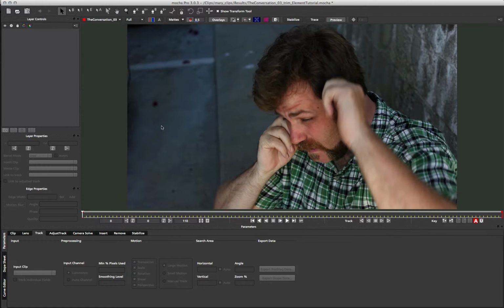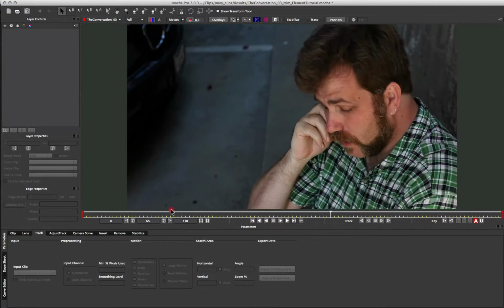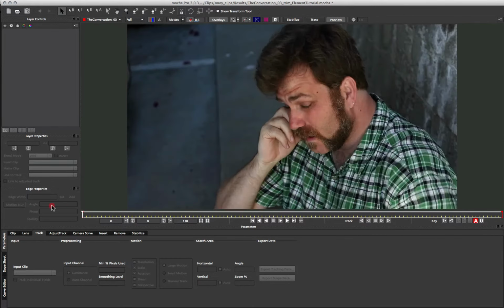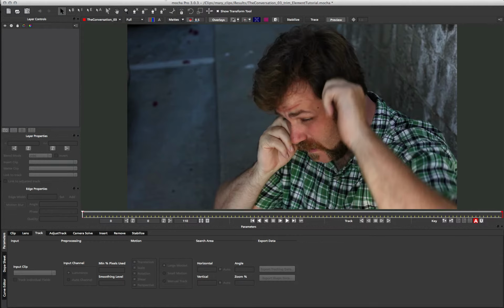Okay, so here we are inside Mocha Pro. We could easily do this also in Mocha for After Effects version 3, but you need version 3 of either Mocha Pro or After Effects to do this shot. So first of all, we're going to track the shot so we can get some camera data for the scene.